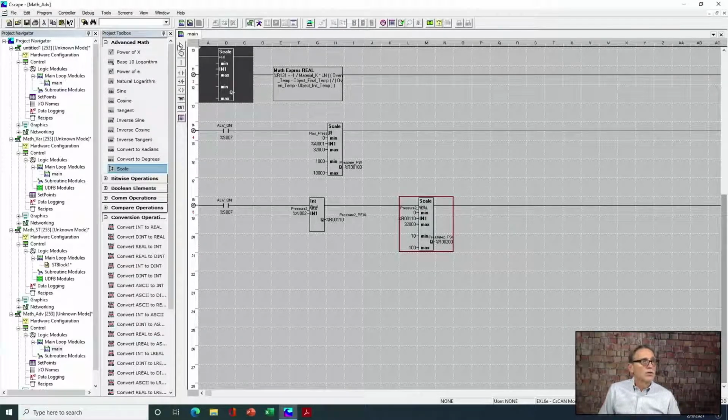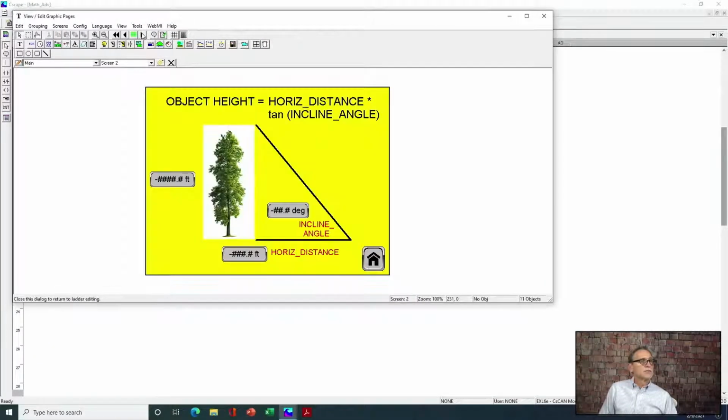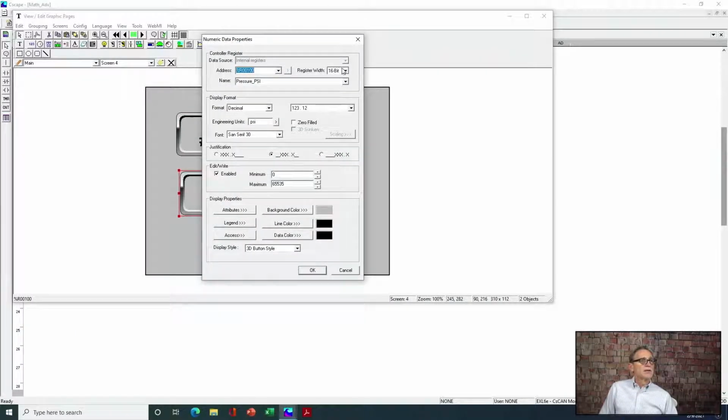Okay? So same scenario. Now if we go to put this on the screen, okay, I'm going to go ahead and copy this and paste, but I'm going to have to change some things here to make this work. First of all, this is a 32-bit variable that we're going to be dealing with.